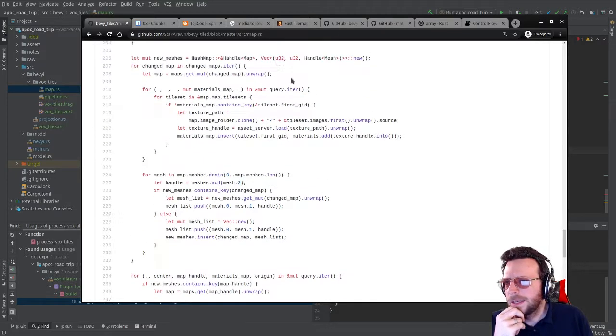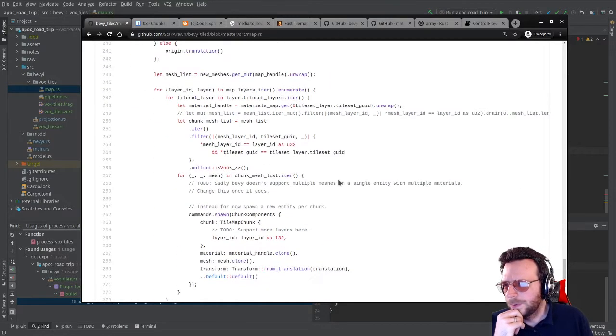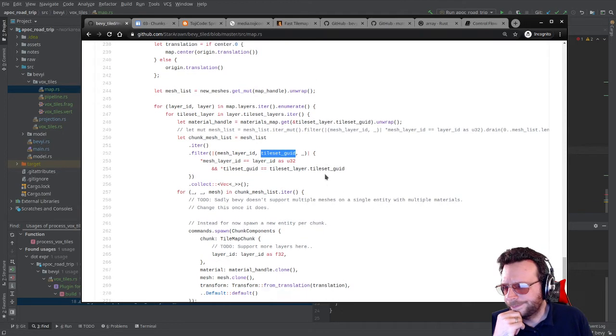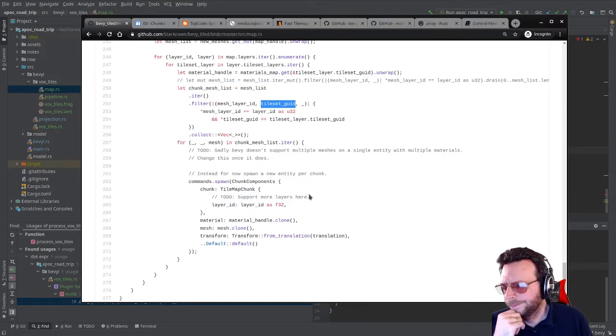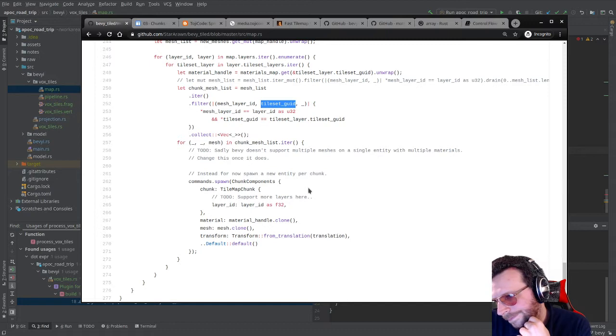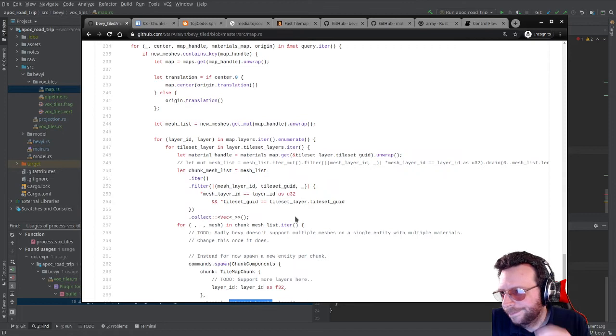But now we know these ints, these U32s, are apparently the mesh layer ID and the tile set GUID. That's what it is. All right, let me collect them all. And then what? And we've got some material handle. It's equal to materials map, for tile set layer, tile set GUID.